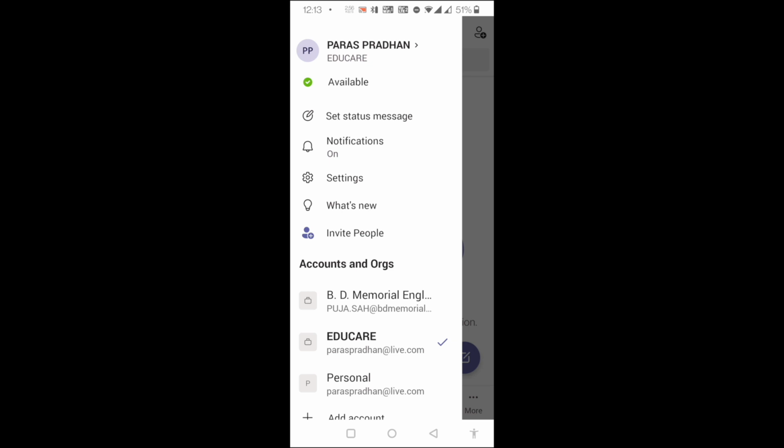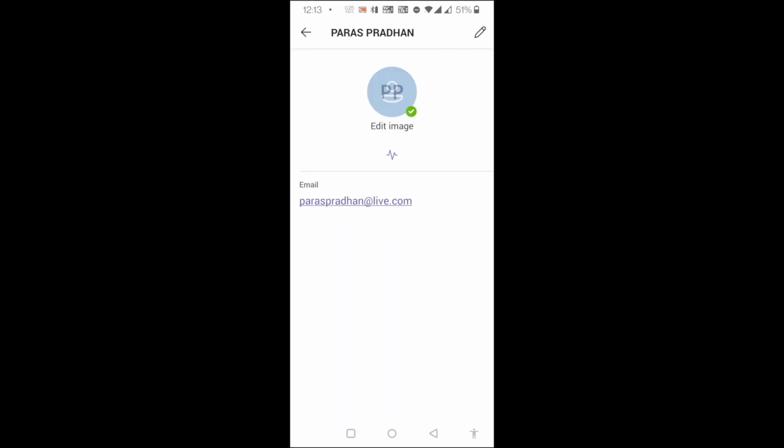Now I really do not know which ID I am using, whether it is really a school ID or not. So what I am going to do now is check. So here on Paras Pradhan I am checking. Now you can see it is written @live.com. So that means this is not the school ID. So if it is not the school ID, you will not be able to see any of the team channels, or assignments, or your question paper.